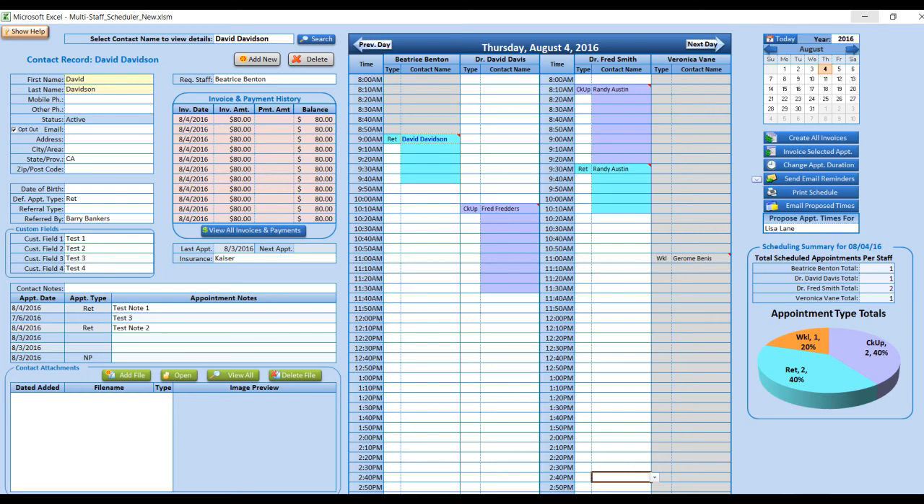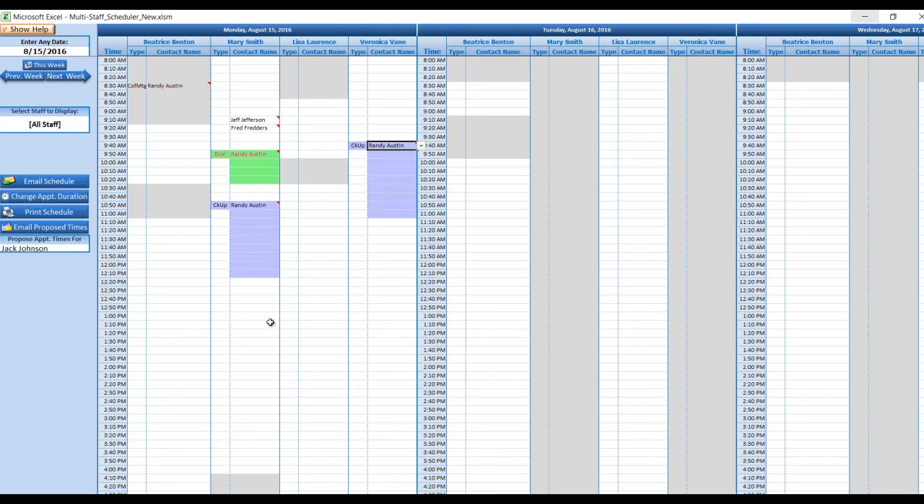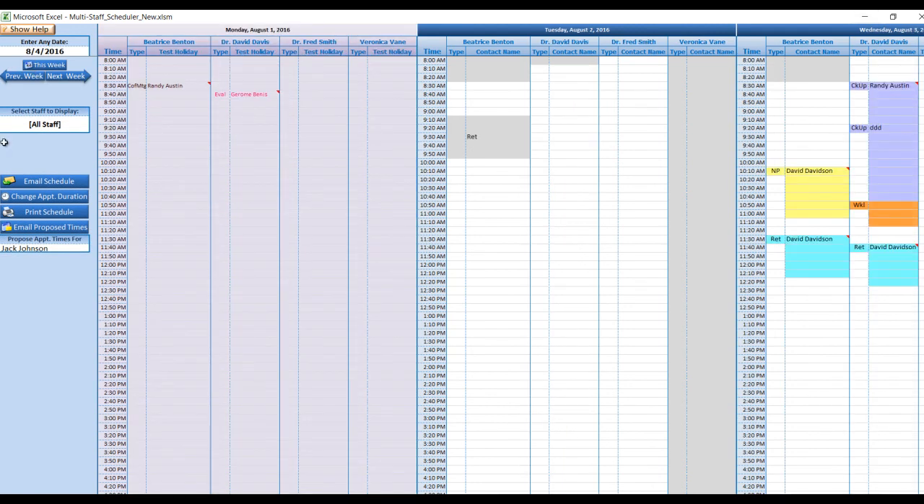Okay, next up we have the week view. Not too much change here, except we have extended the scheduling ability up to 75 appointments. I've also added a This Week button here so you can quickly get to the current week with a single click. We've streamlined the buttons a little bit, and we can also email proposed times, print schedule, change duration, and email a schedule from the buttons.